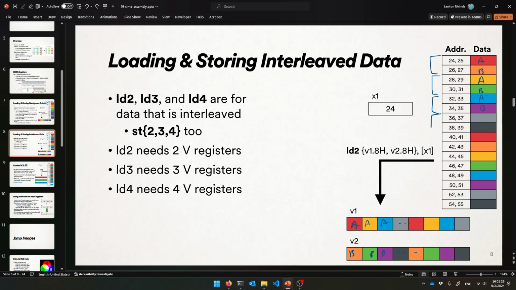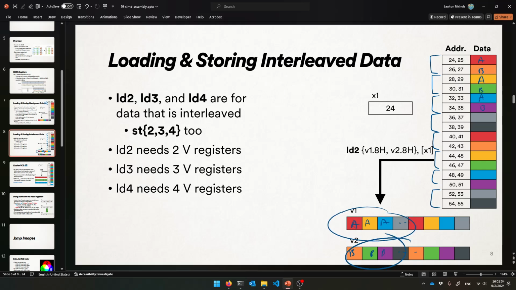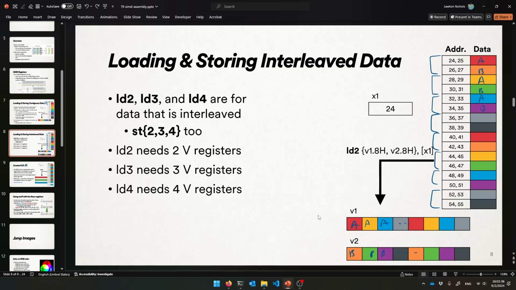So these chunked things all together, they mean something. You have A parts and B parts, and we want just the A parts in V1, just the B parts in V2. All right. Hopefully you can understand why that would be useful, and you can see it from the picture. The picture is better than my explanation, that's for sure. Okay, so with that, you can load and store.